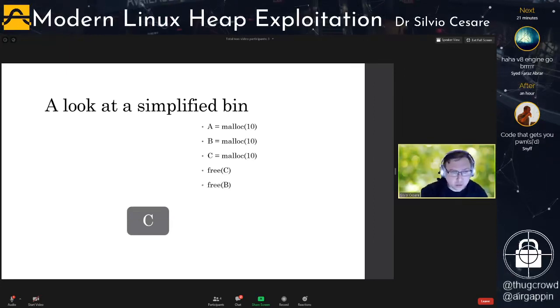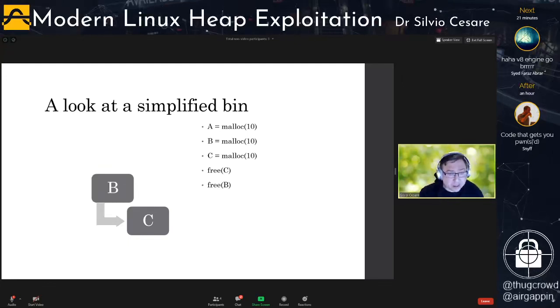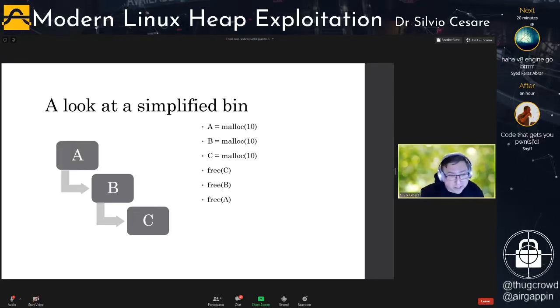We free another chunk, we free B, which is one that we allocated earlier, and our chunk now gets inserted at the head of this free list. And we have two nodes now in our free list. So it's a last in, first out structure, or a stack. We added something to the head of the stack. And now we're going to free a third chunk. And again, that goes to the head of our list. So we've got three chunks in our simplified bin, but this is really how bins work in the real world.